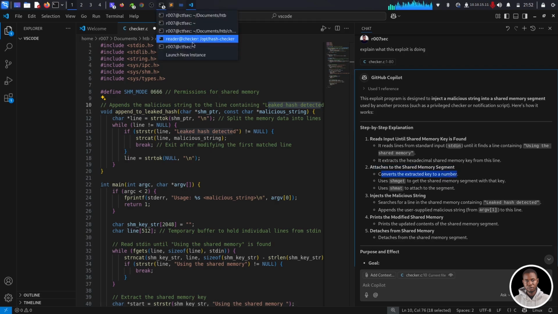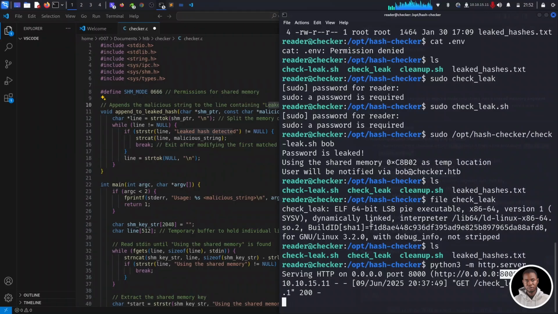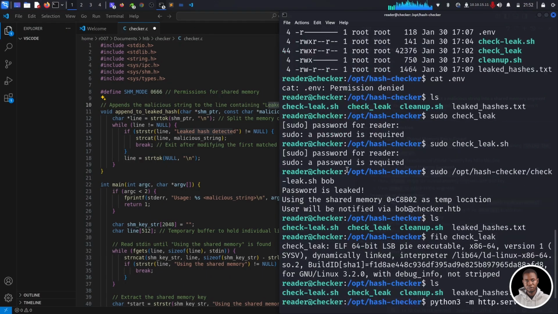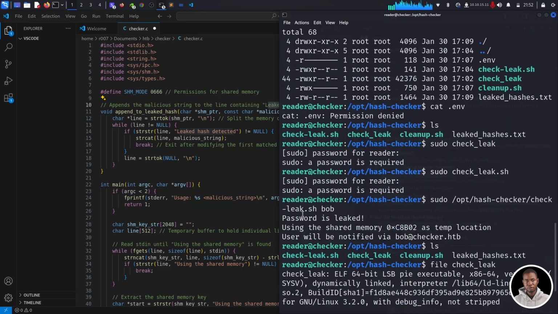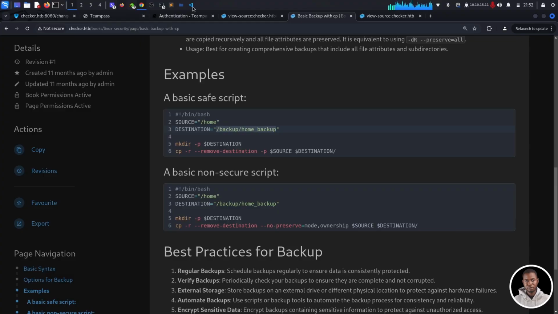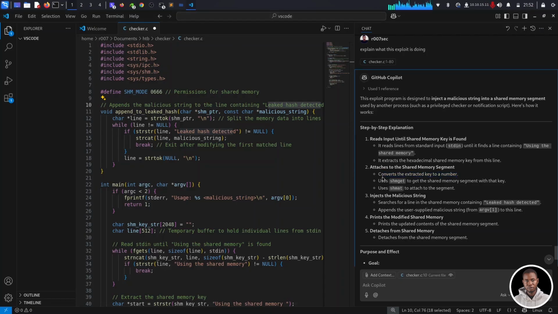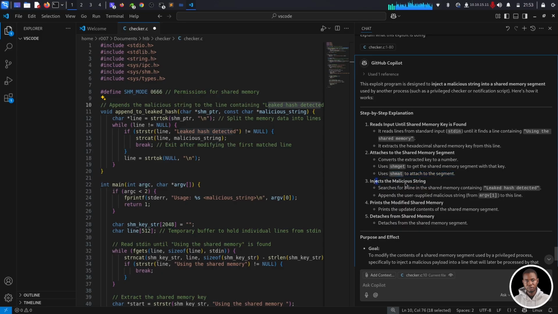Now you notice that anytime we run this checker, let me stop this copying. The other time we ran the checker, we got the password leak. So this is what it's checking. It's actually fetching this shared memory key. And if you go back to the analysis, it converts the extracted key to a number. It uses shmget to get the shared memory segment with that key. Then it uses shmat to attach to the segment. Then the exploit is going to inject a malicious string.